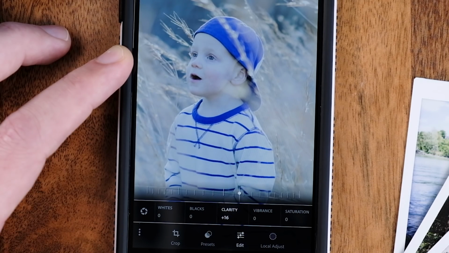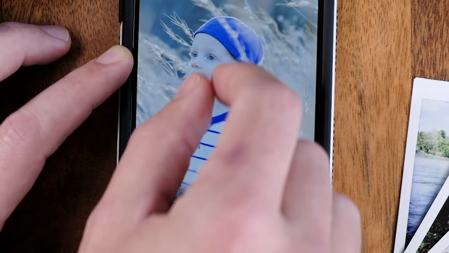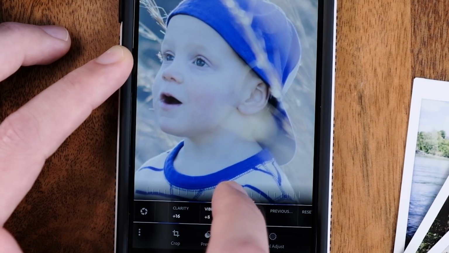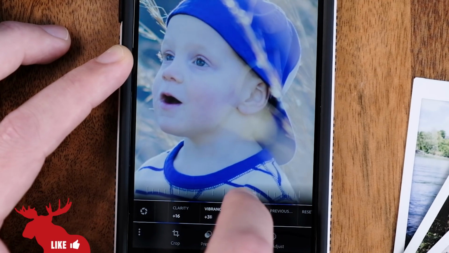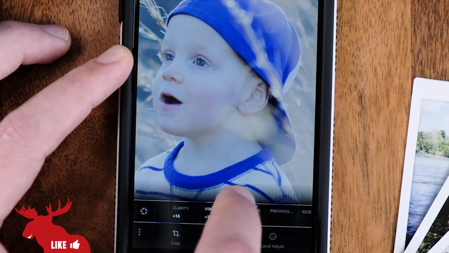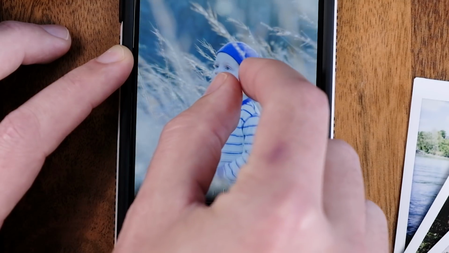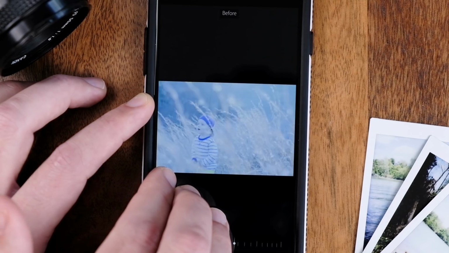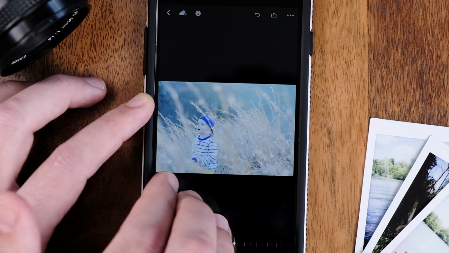To finish this photo up, I want to add some vibrance. Now, vibrance is a lot like saturation, however, it only affects colors other than skin tones. This is great if you want to add a little pop of color without making the skin tones look unnatural. That looks pretty good, so let me go ahead and zoom out and compare this to the original. So just a 3-finger press, and we can compare the before to the edited version.